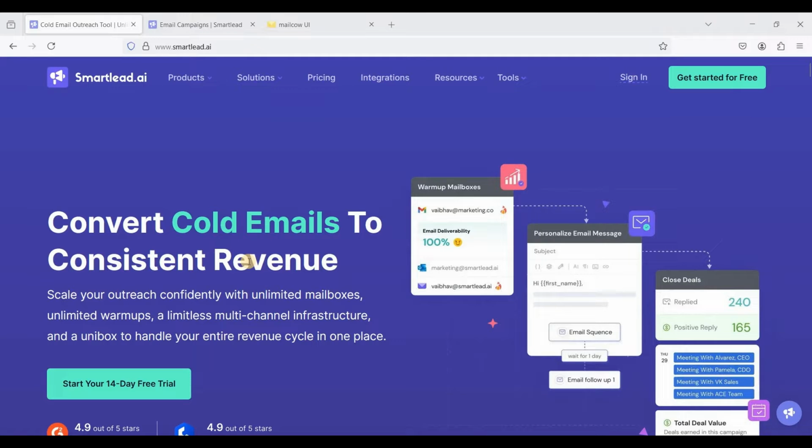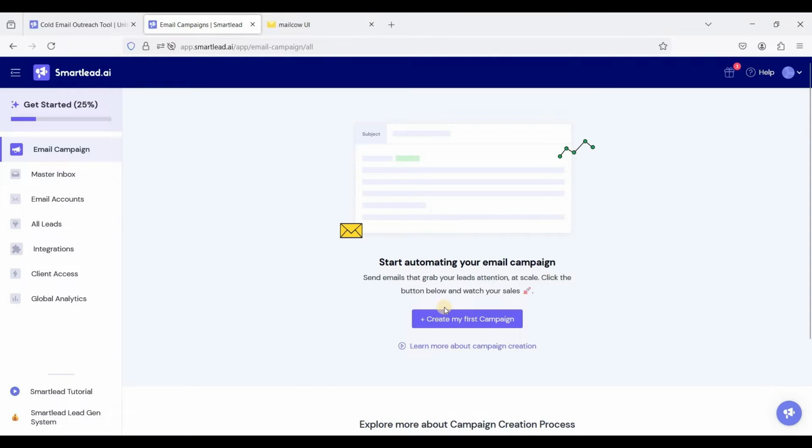You can start with Smartlead, you can try it for free. And be sure to use your work or company email to sign up with Smartlead so that you can start with your trial. And let's go to our dashboard.